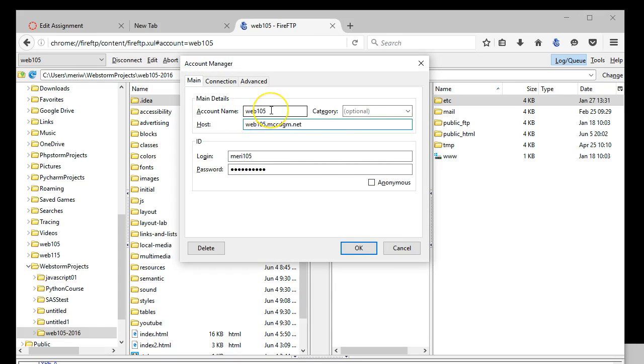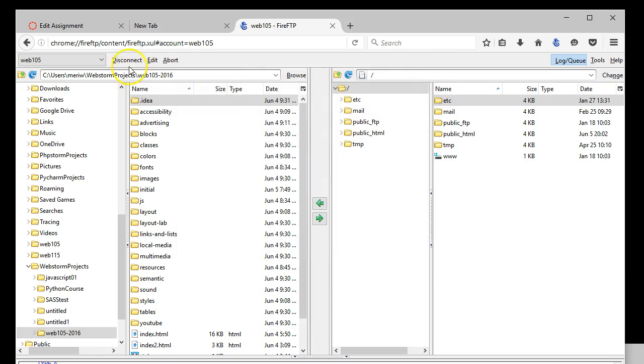You should name it Web 105 and your host should be your first initial and your last name .mccdgm.net. Your login should be your first initial and your last name and then your password. And if it works, when you hit connect, you'll see your file structure on the web side.